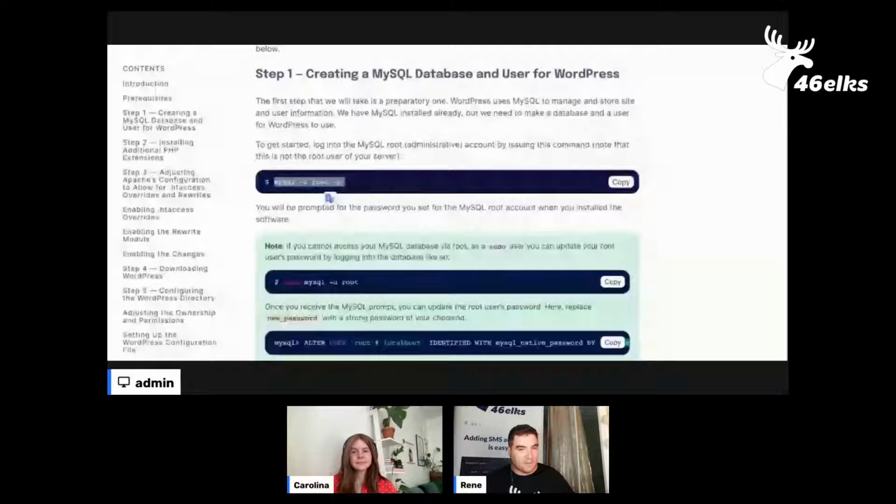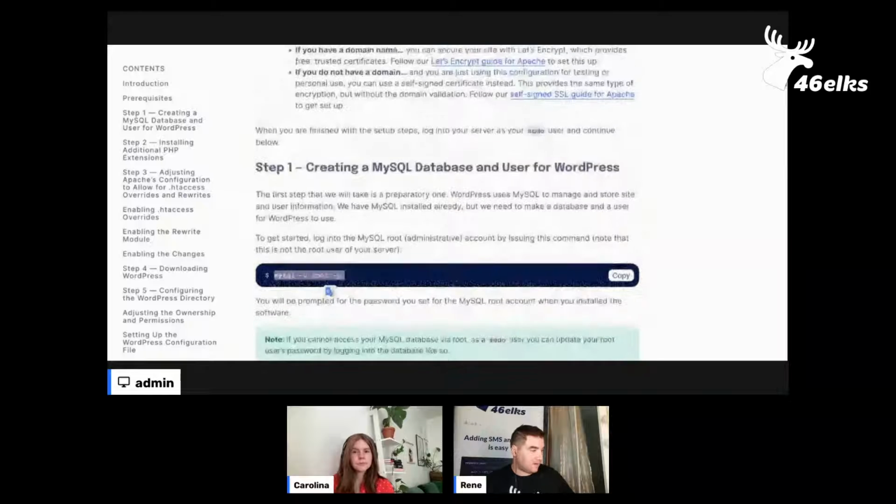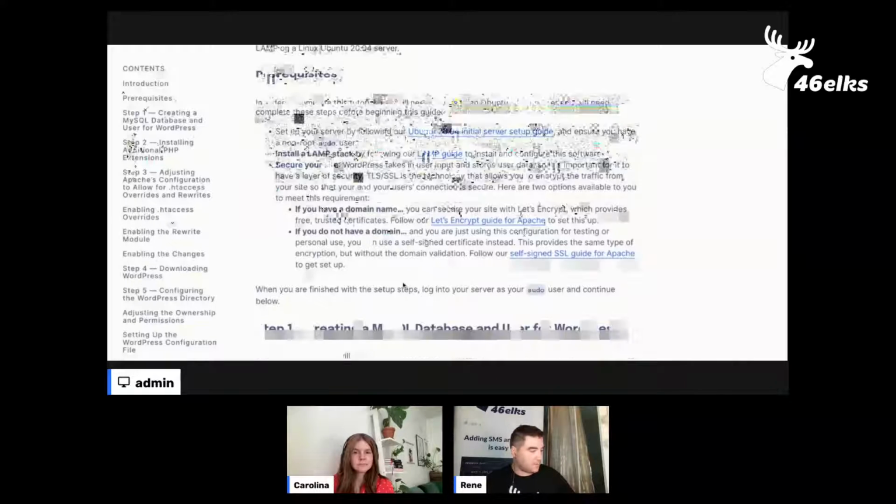So we now have creating a MySQL database and user for WordPress. We have some prerequisites here. We should install the LAMP stack, as we did. We should secure our site. It's a good practice to do it here: SSL, etc. A lot of things should be done here, but we will skip that for now. If you have a domain name, which we don't, then you should connect some other security layers and features with that domain. If you do not have a domain, then we will follow along with this tutorial.